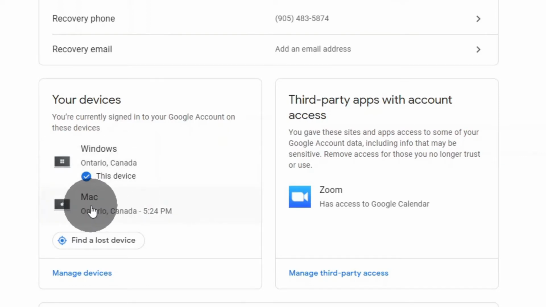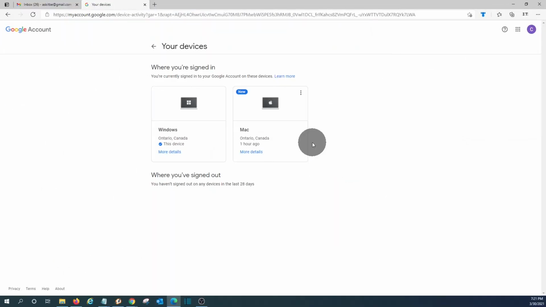And we also have signed in on a Mac computer. If we click here, we will be able to take actions on the devices where you have signed in with your account. We will find these three little dots. If we click here, we will be able to sign out. Let's say that we lose our device. Could be a computer, a phone, or a tablet. And we want to make sure that nobody gets access to our Google account. So we just click on sign out and we will disconnect that computer or that device from our Google account.